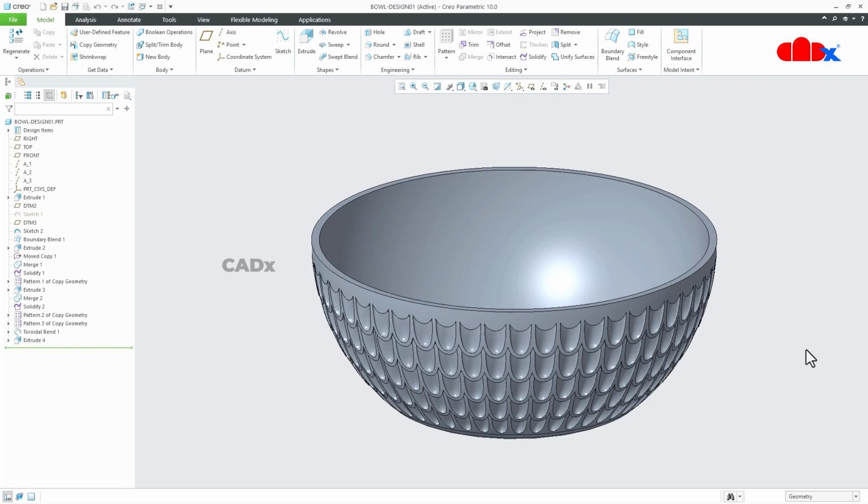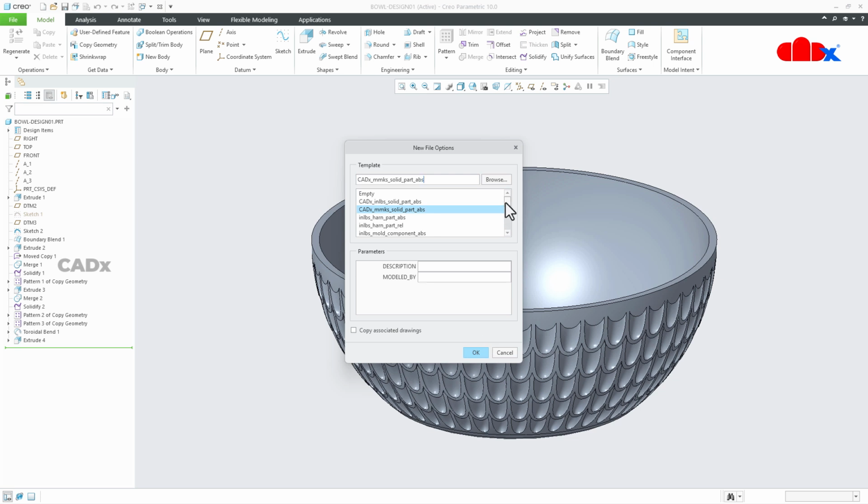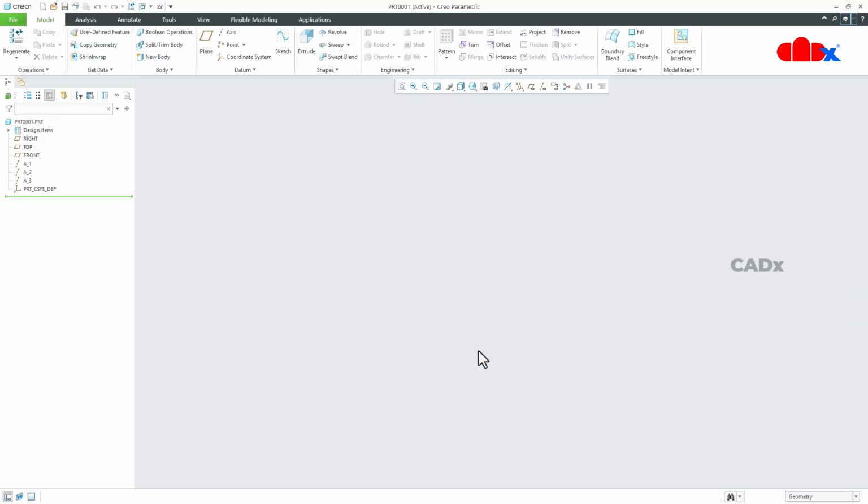Now let's start this part. For this, go to New, Part, select a proper name, uncheck use default template, say OK, and select the proper part template from here. In my case, I will go with this metric template. In your case, you can go with this template. So I will go with this, and I will say OK.